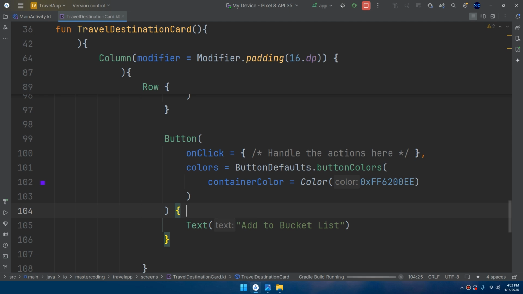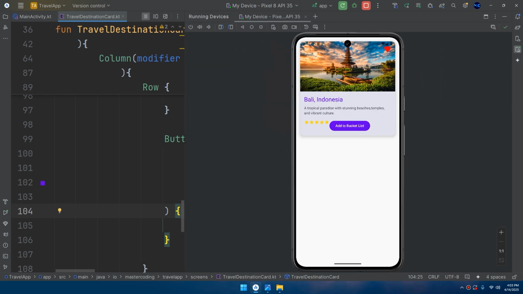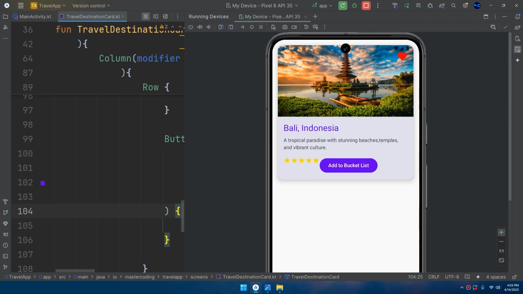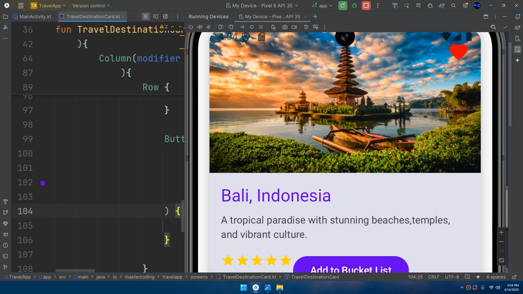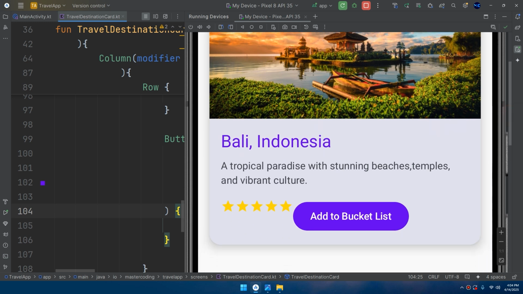Let me run our application, and congratulations guys, this is our lovely application. It's displaying inside a card an image and overlapped with an icon, and this is in a box, and a column layout containing 2 texts, and a row displaying these stars and this button.